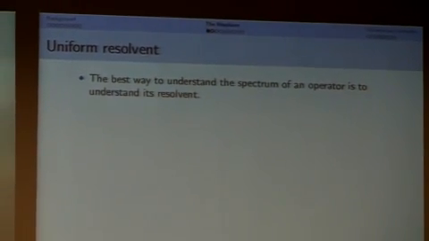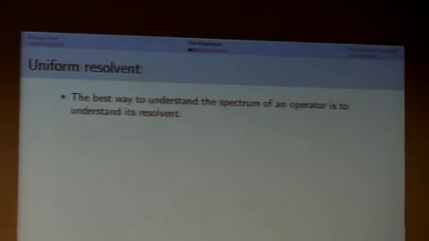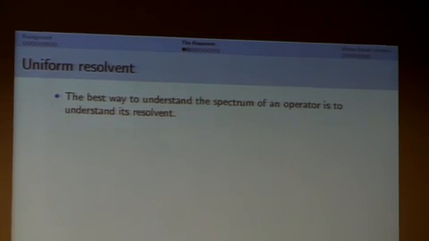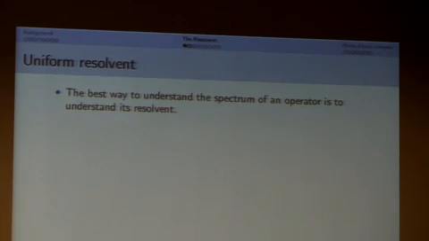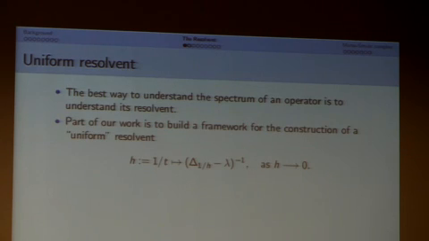All right, so what are we doing here? Well, our view is the best way to understand the spectrum of the operator is to understand its resolvent, so let's construct the resolvent of this Witten Laplacian. Part of our work is to build a framework for the construction of this resolvent in a uniform sense. From now on, I'm going to switch variables on you. Instead of using t, I'm going to use h, which is 1 over t. And instead of considering the limit as t gets large, I'm considering the limit as h goes to 0. We'd like to say something uniformly about this operator in the limit as h goes to 0.